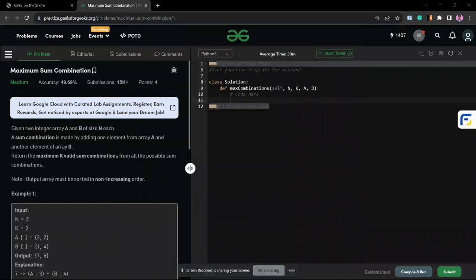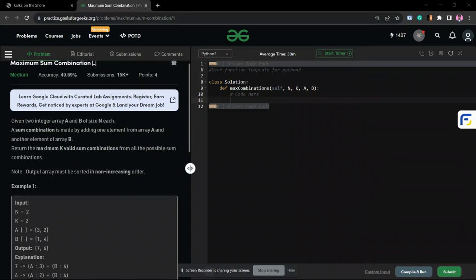In this video, we are going to solve maximum sum combination. Now, here we are given two arrays A and B. Both of them have size n. Now we have to return a sum combination, which will be adding one element from the first array and another element from the second array. And we have to return k sum combinations, but they need to be valid and they need to be in decreasing order. Here it is written maximum k valid sum combinations, and it should be in non-decreasing order.